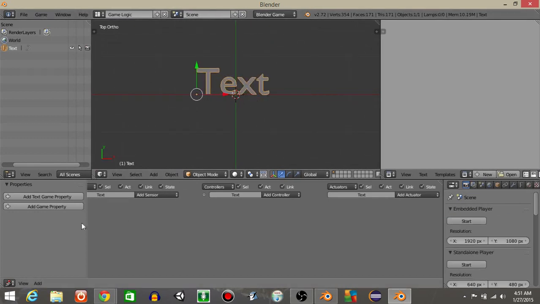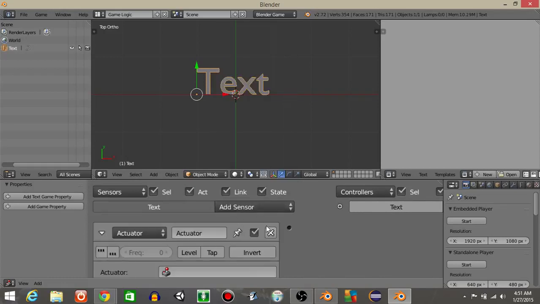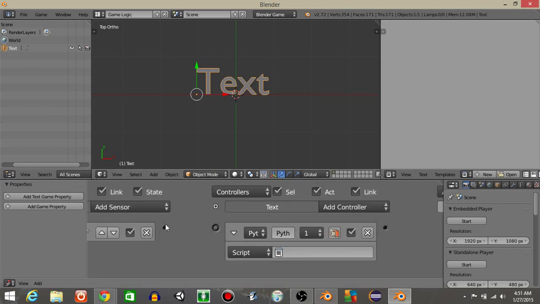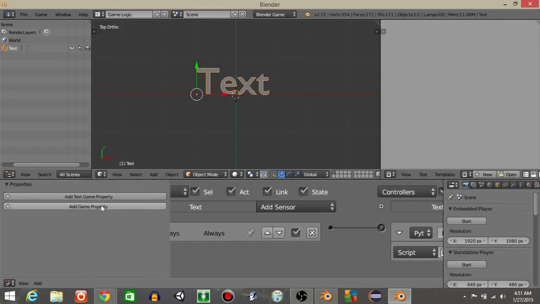And with our text object selected, let's add an always sensor. Click these first three dots. Add a Python controller, like that. And let's add a game property. And this game property will be a timer. And I will name this just timer, like that. So our timer will be named timer.